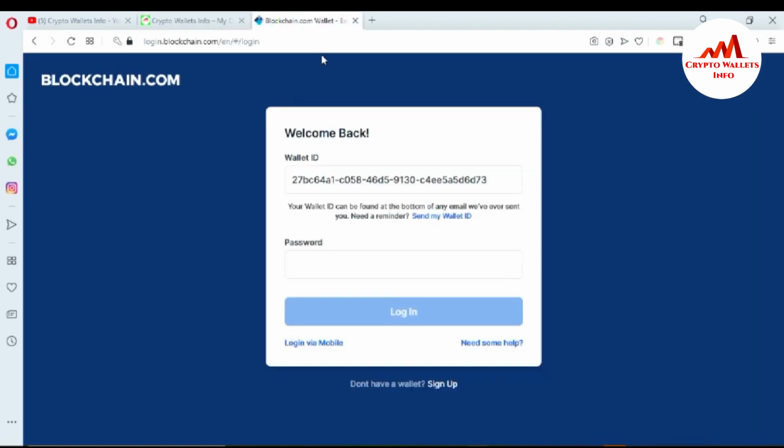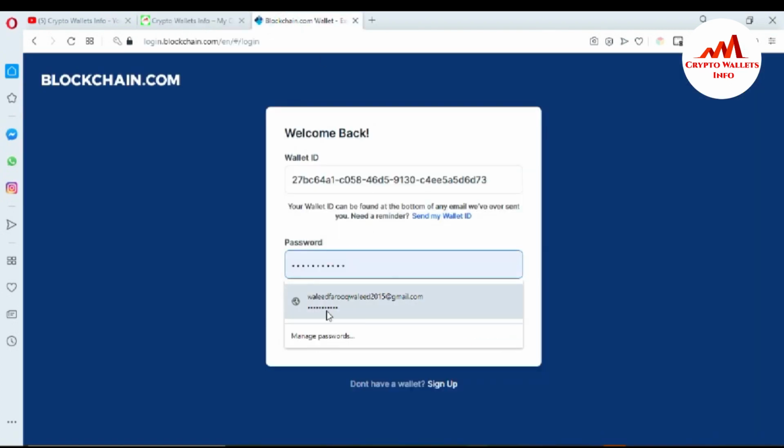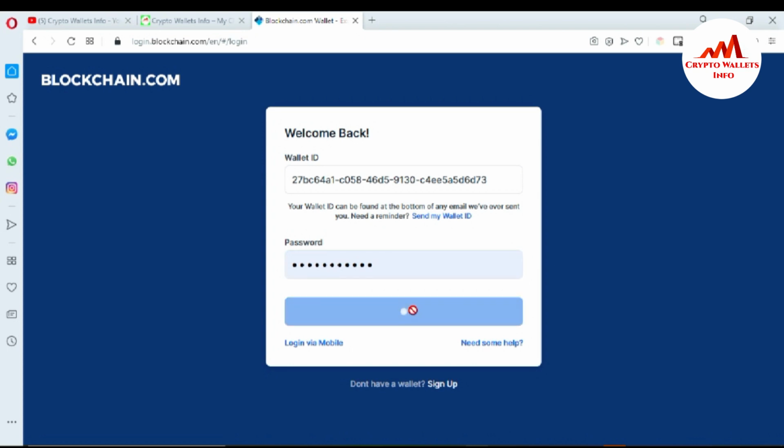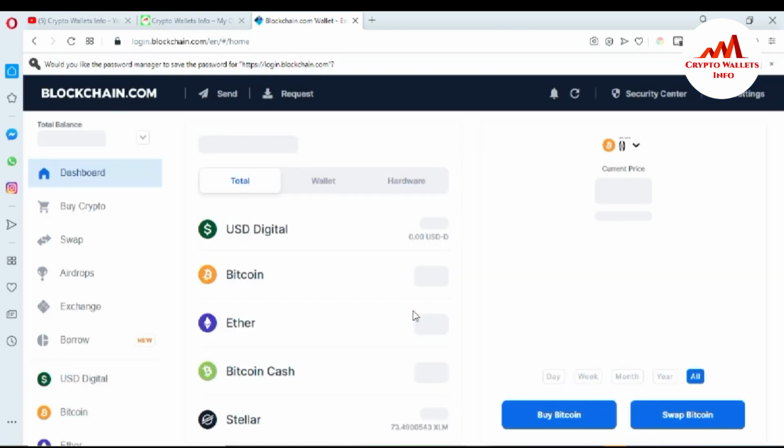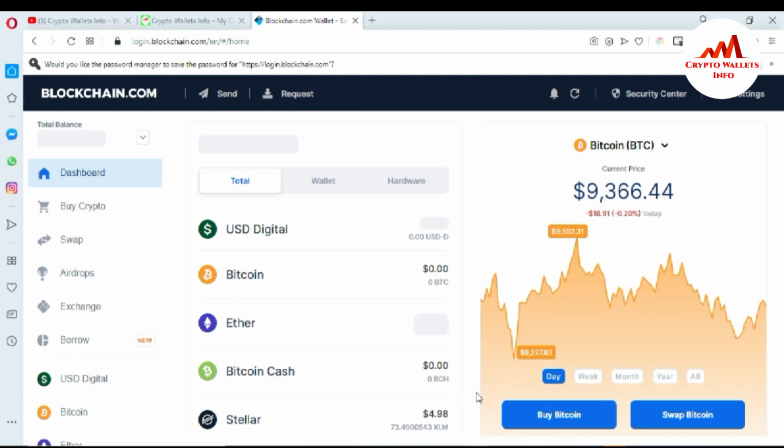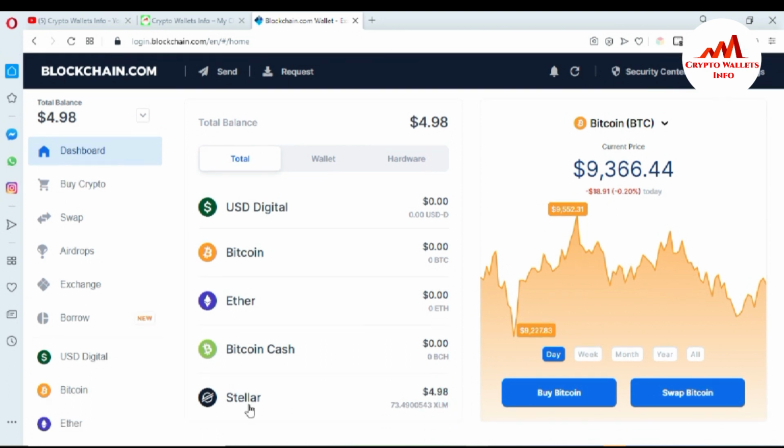So now I'm going to open my blockchain account because today I'm going to withdraw. So I click on login. After some time, this account will be logged in in front of me. And then I want to send some of my money from the blockchain account to another account. Viewers, you can see here, this time I have a balance in XLM of $4.98. So I want to send this amount to my other Stellar account. So just click on it.